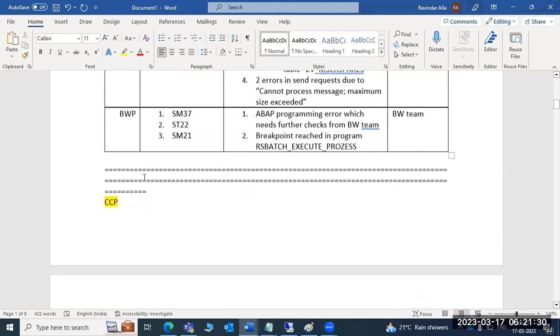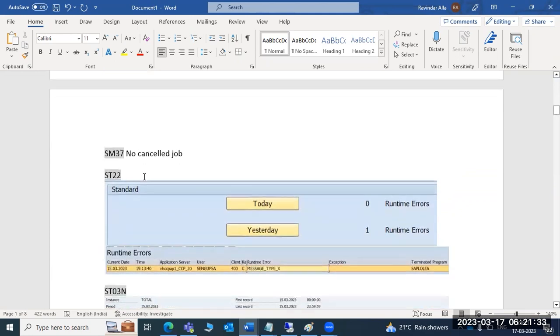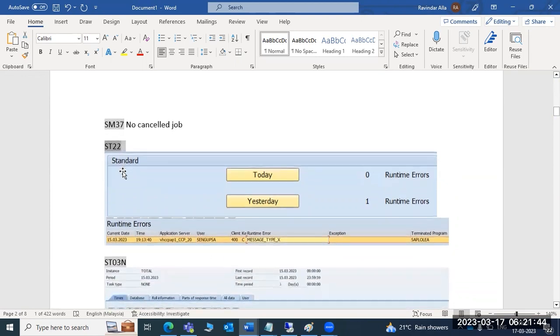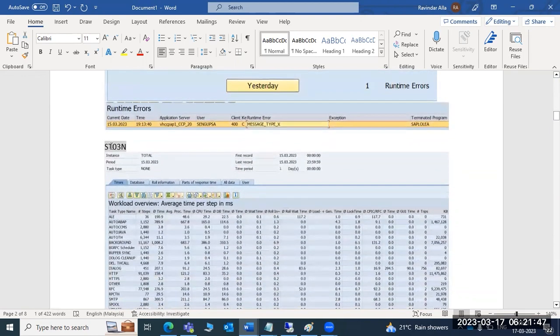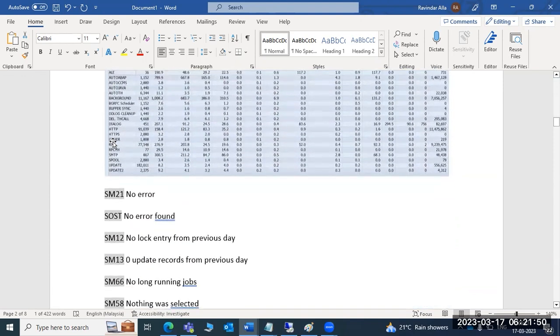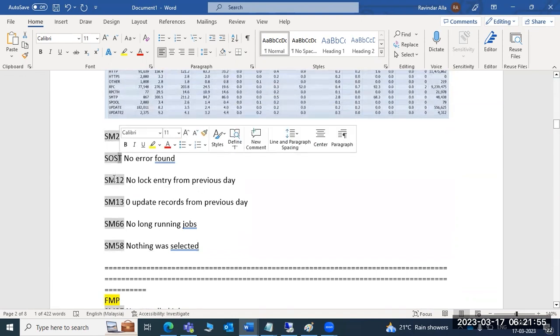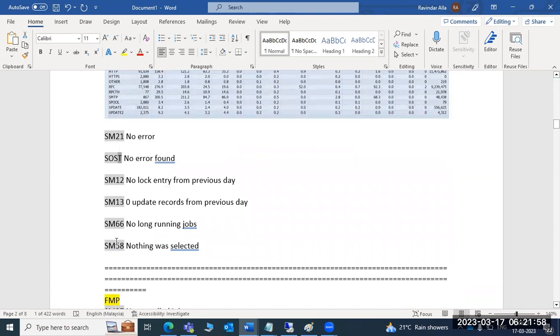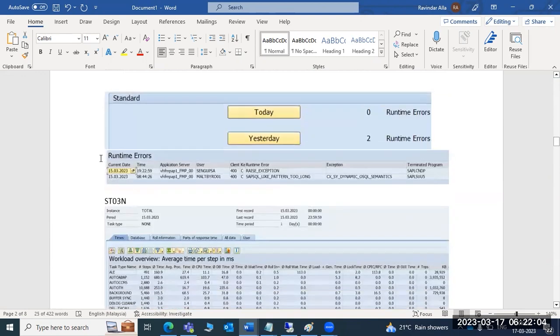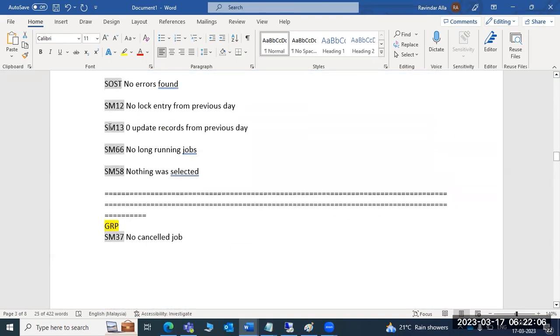If you see here, what are the things we will check? First of all, if I take an example, we will check SM37 to see whether there are any cancelled jobs or not. Then ST22, which we also discussed yesterday, and ST03N, which we will discuss today. And also SM21, SOST, SM12, SM13, SM66, SM58, all of which we discussed yesterday, right?